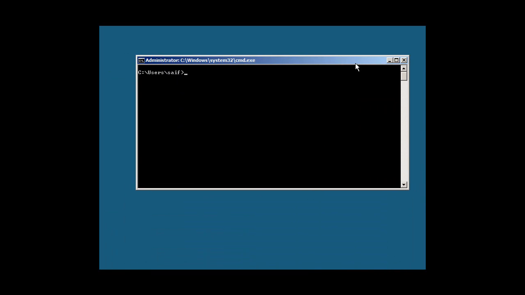So the first thing that we would need to do is reset the admin password, okay? So in order for us to do that, you need to type net user administrator star. It says type a password. Okay, we're gonna have to retype it. There you go, and that's how you reset the administrator password.